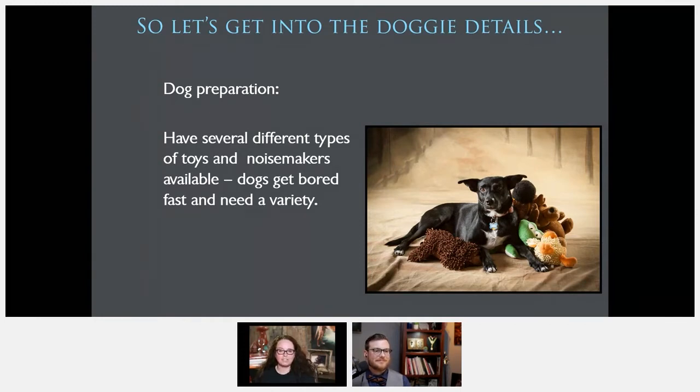I like to have several different types of toys and noisemakers available. Dogs do get bored really, really quick and they need a variety. So different toys, different noisemakers, all sorts of things just to keep their attention. I like to think of dogs a lot like toddlers where they just have such short attention spans. So keep it interesting and keep a variety for them.